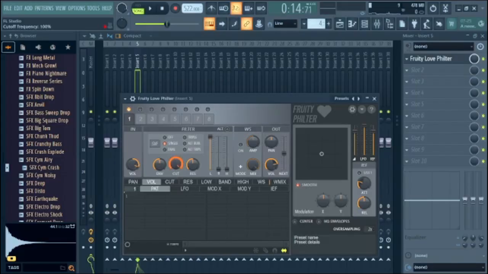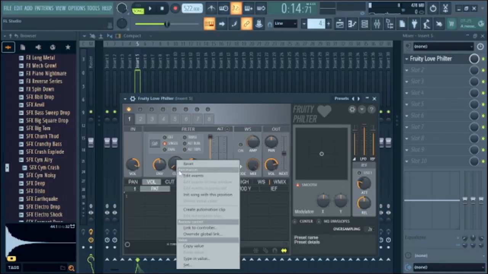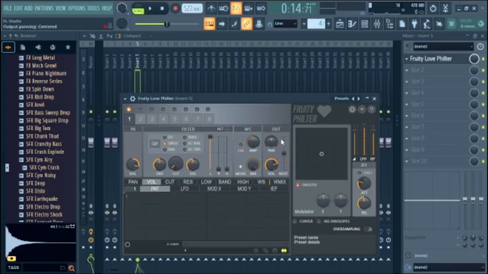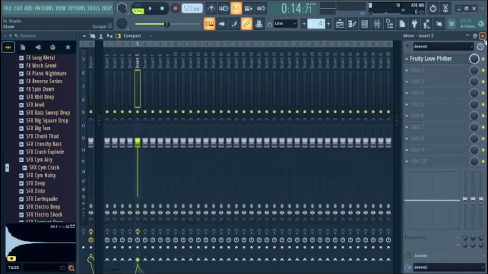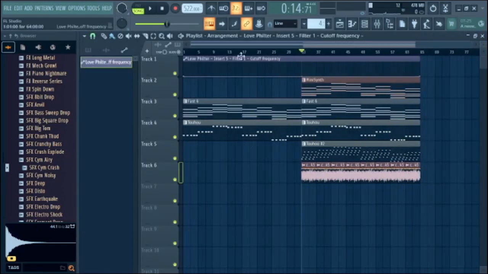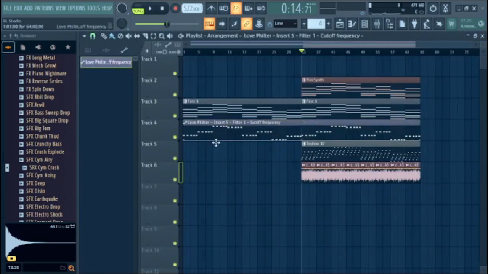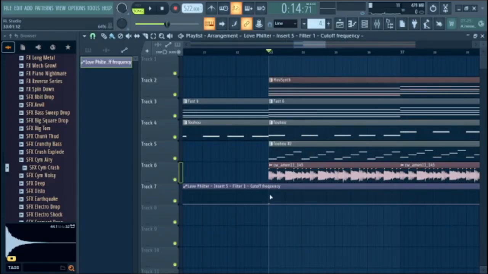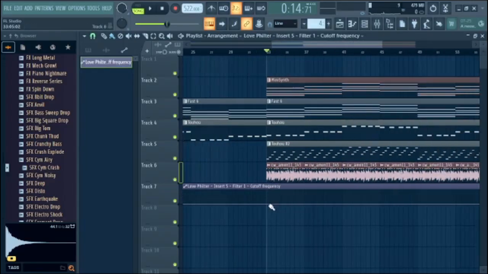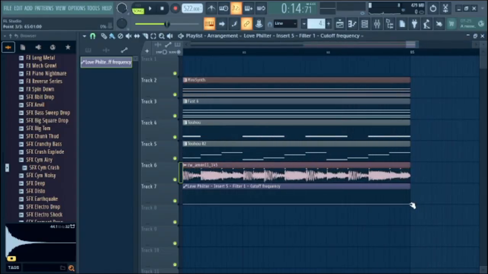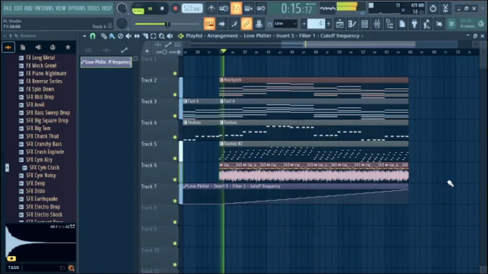We put the cut, alright? Put the cut all the way down, and then we right click it, and then we create an automation clip. So when you exit out of this, there should be a thing right here. So you put this down, and you right click this, and then put that there, and you go to the very end, and you just slide that up.